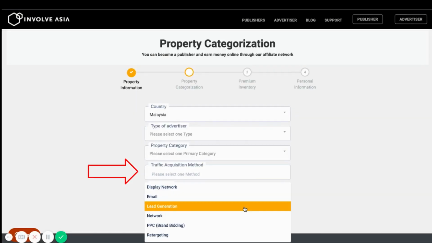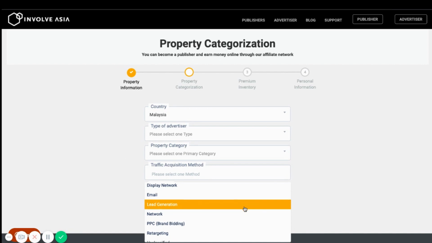Next is traffic acquisition method. Traffic acquisition method is how do you get people to come to your property. And we have a huge list here. And tip for bloggers and influencers, choose lead generation.